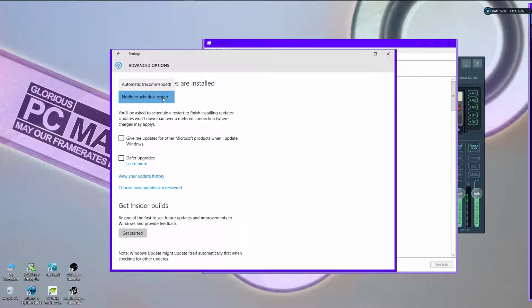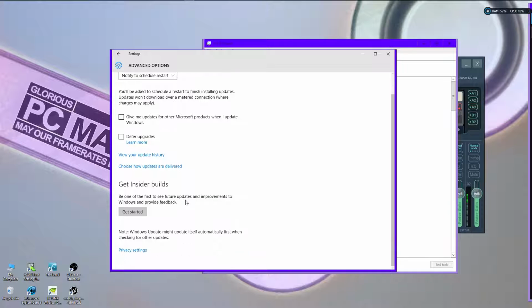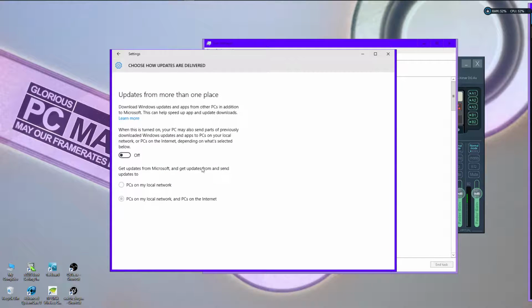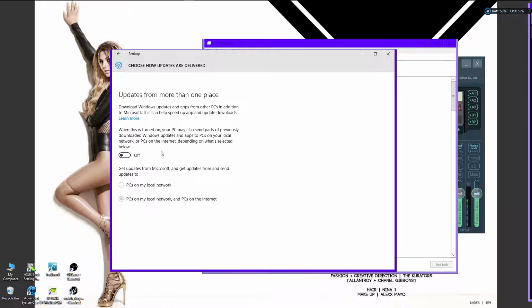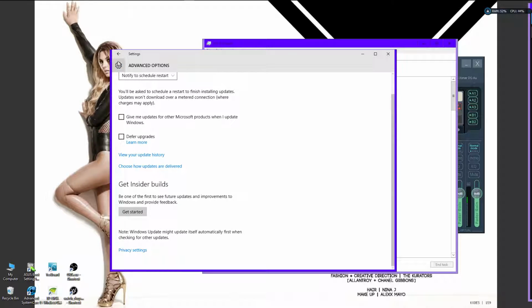Please make sure you put notify to schedule restart, because that makes things a lot easier for a lot of people, and it really does. Also, if you want to choose how your updates are delivered, make sure you turn this off. Practically, it's seeding. If you have torrent files, or if you have done any of that kind of thing, or peer-to-peer in general, make sure you turn this off, because it does really hinder your internet usage, all your uploads, things like that. If you're having problems, obviously this hasn't been tested yet, so it's going to be really different to see what would happen on that one.